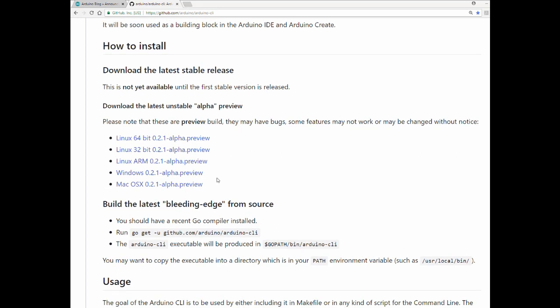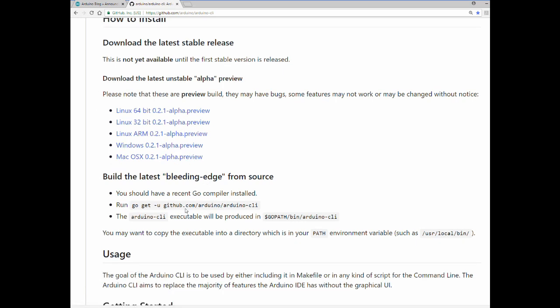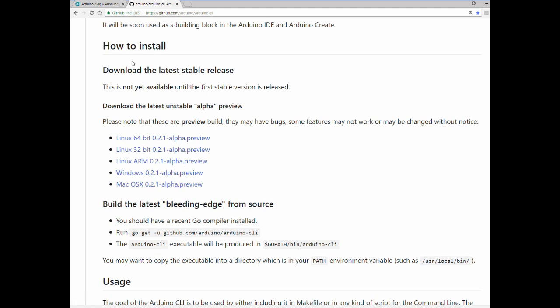I'm on a Windows system, so I'm going to download this file. You can either download it or you can build it yourself. I haven't tried building it myself. I prefer to take the one that's pre-built. As you can see, the latest stable release is not available yet.